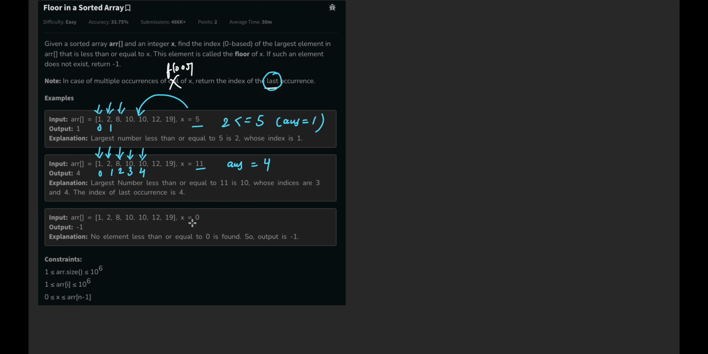And for the third example, since there is no element smaller than or equal to 0, we would be returning -1 as our answer.